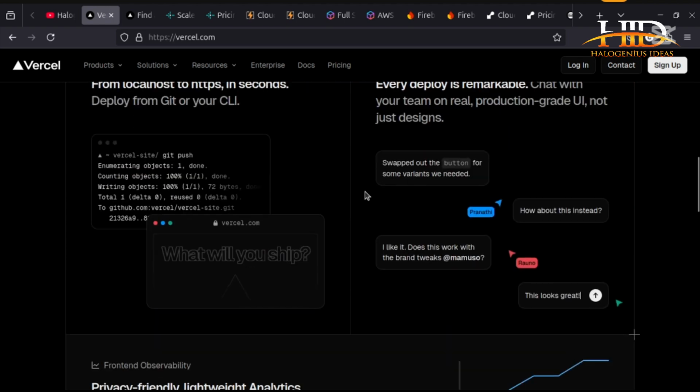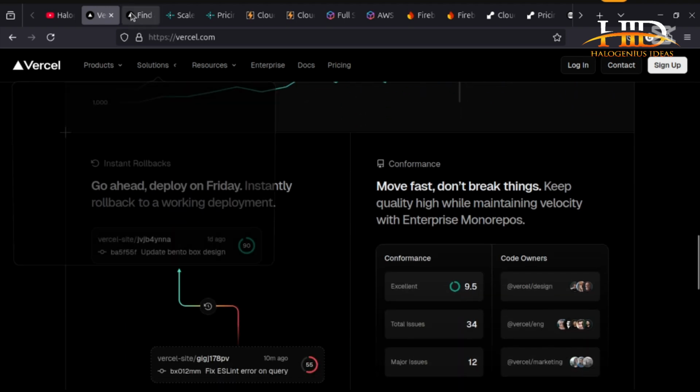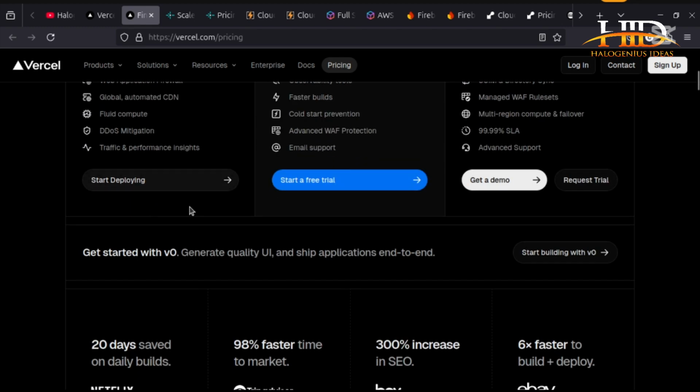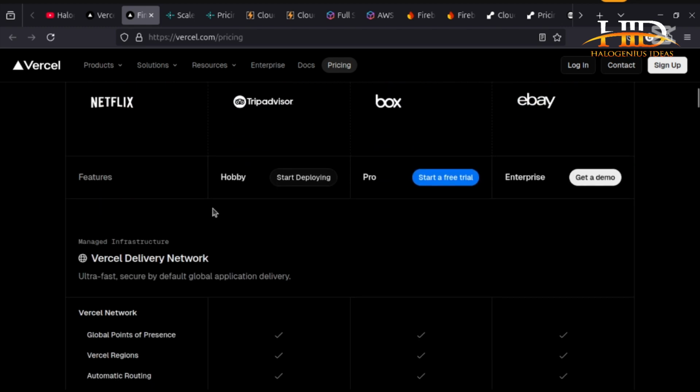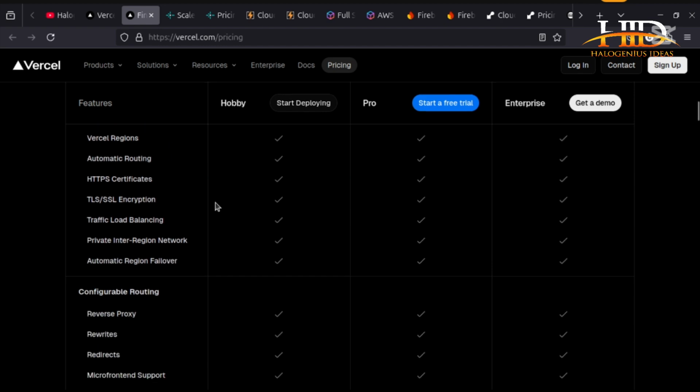If you scroll down, you see all their provisions and whatever you need. And this is the pricing over here. You can see it has a free tier, a free forever tier, where you can import your repo and deploy in seconds. If you are using any backend stack, particularly Django, I think Django 4.2 and below, you can also host it here. So these are the provisions that they are making, and just come check it out, and if this works for you, then you can just go with it.